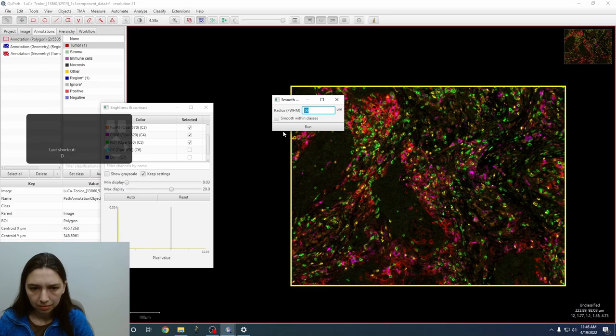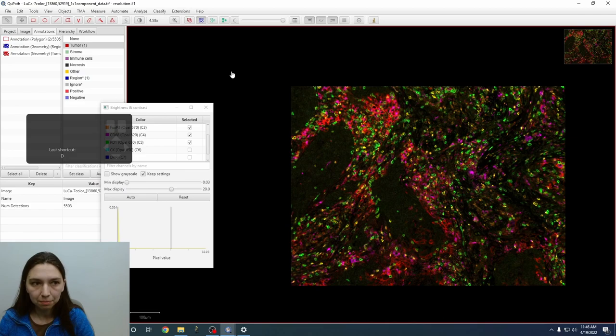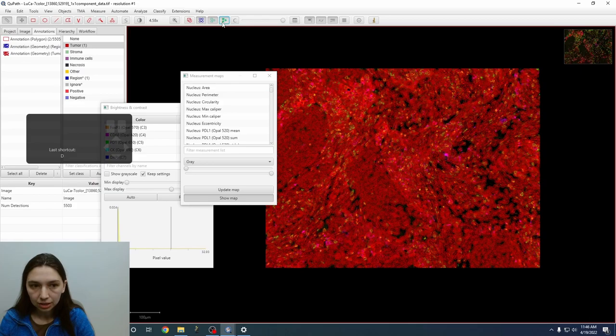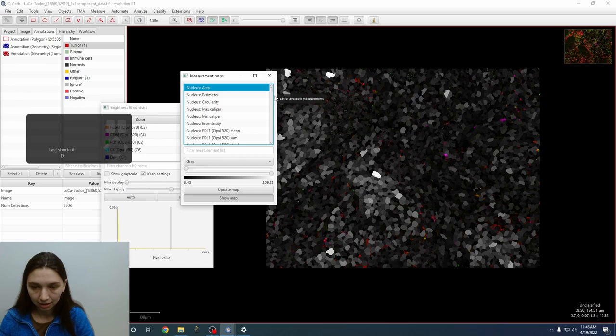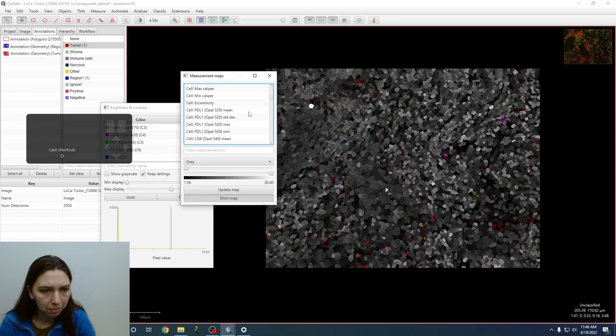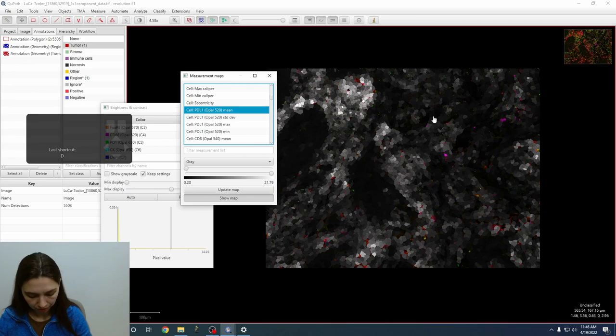Nothing pops up when you do that. It just runs and then it stops. And then if we turn on detections and go to our measurement maps, I'm going to fill in detections. We can now see every measurement for every cell in this very nice graphical way. For instance, here's CD68 mean, DAPI mean in the nucleus might be more meaningful. PDL1, so you can see that bright region that we were looking at before is all bright.